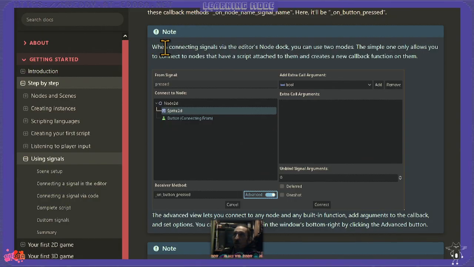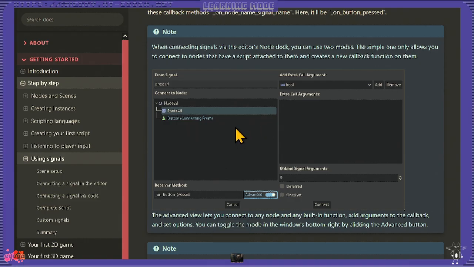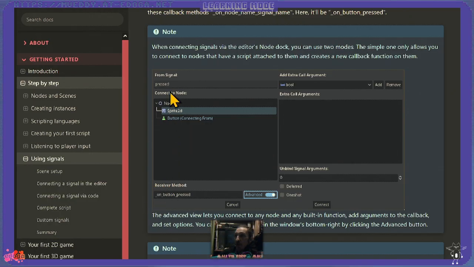Note, when connecting a signal via the editor's Node dock, you can use two modes. The simple one allows you to connect to nodes that have a script attached to them and creates a new callback function on them. Add extra call argument from signal. The advanced view lets you connect to any node and any built-in function, add arguments to the callback, and set options. You can toggle the mode in the window's bottom right by clicking the Advanced button.